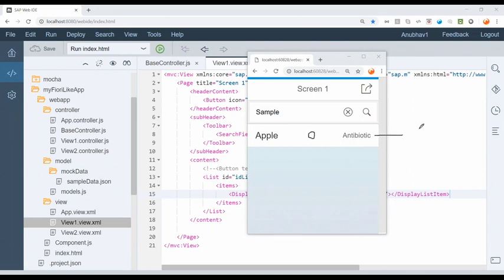What is the type of this list item? Anyone who will tell me what is the type of this list item? It's written in front of you. What is the type of this list item? It's a display list item. Clear, everyone? The display list item is mainly used only for display purposes. If you want to display simple data in a label-value format like this, you can use this.